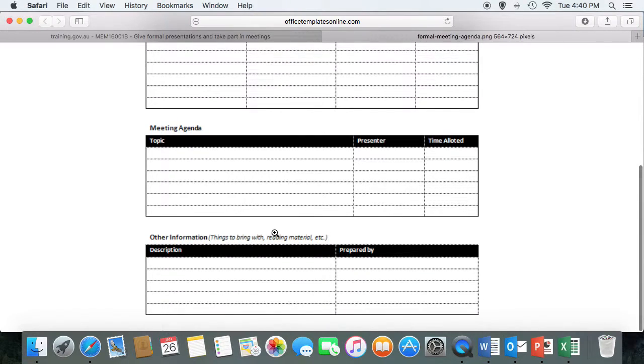And other information as well, leave some room down the bottom to take notes, but also to follow up on action items with regards to that meeting as well.